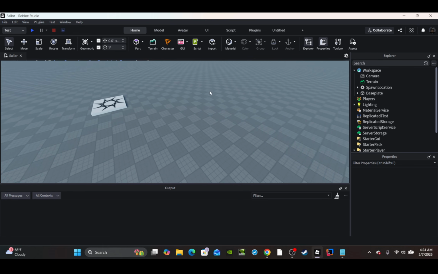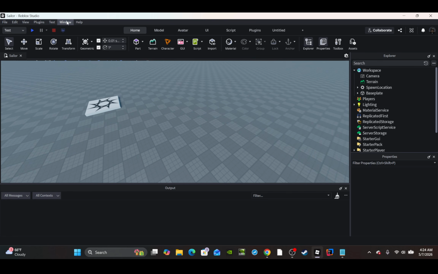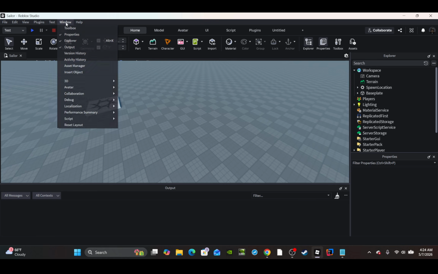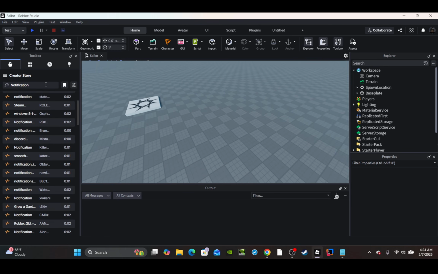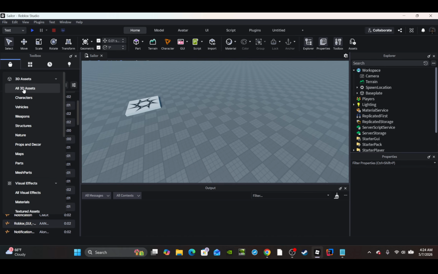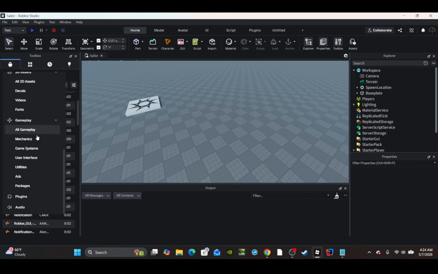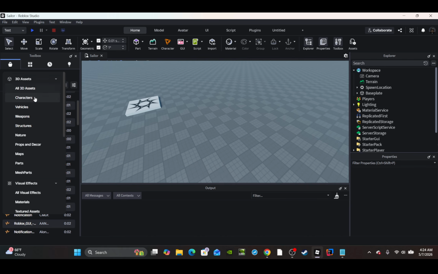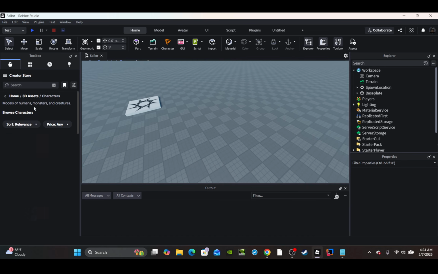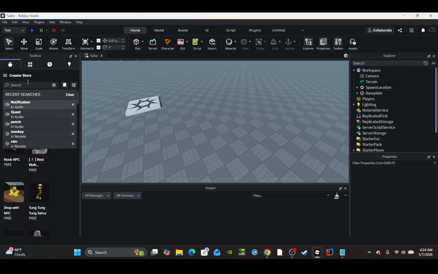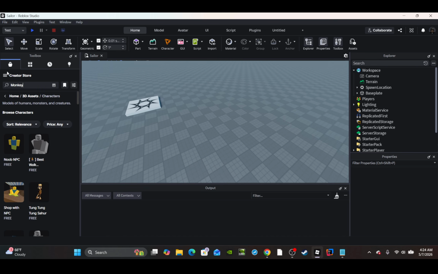So let's make our enemy NPC. I'm gonna get one from the toolbox. I'm gonna follow the same thing as the game itself, where there's monkeys. So I'm going to click toolbox, switch to characters, and then type monkey, right?